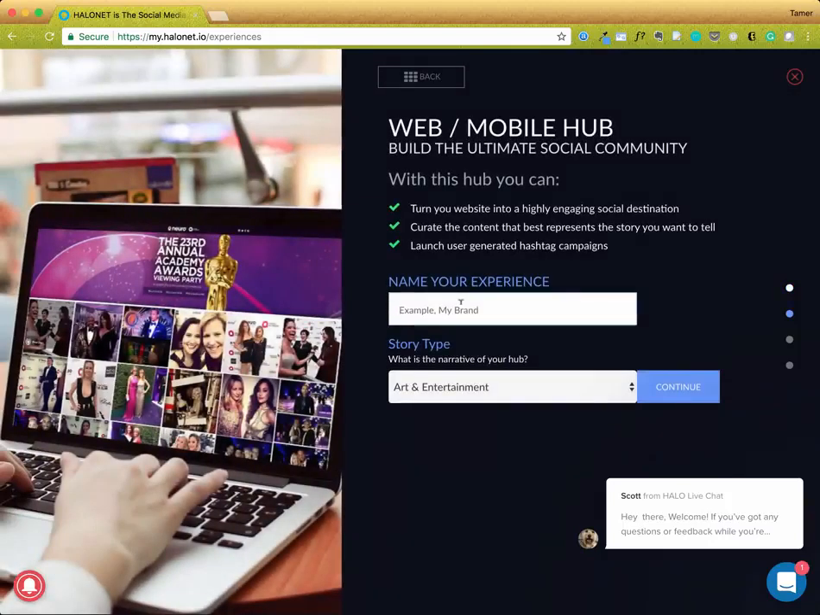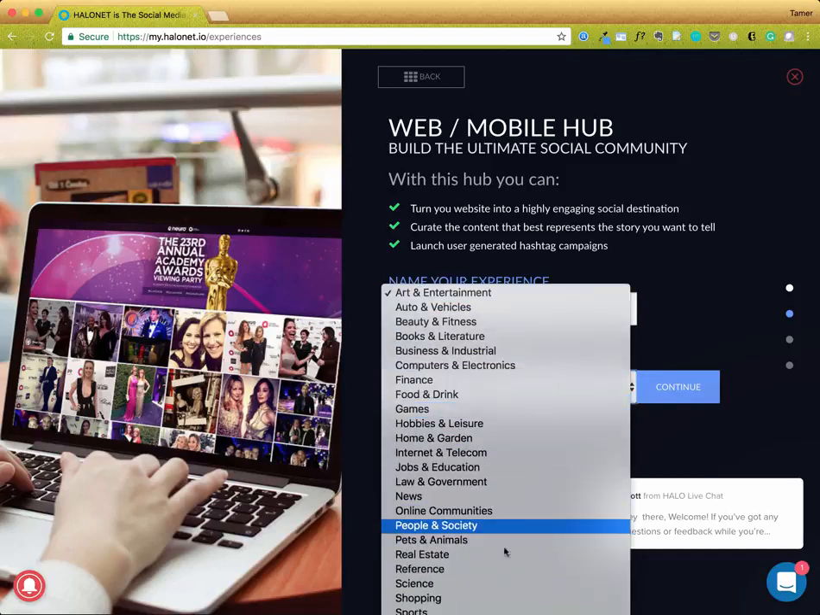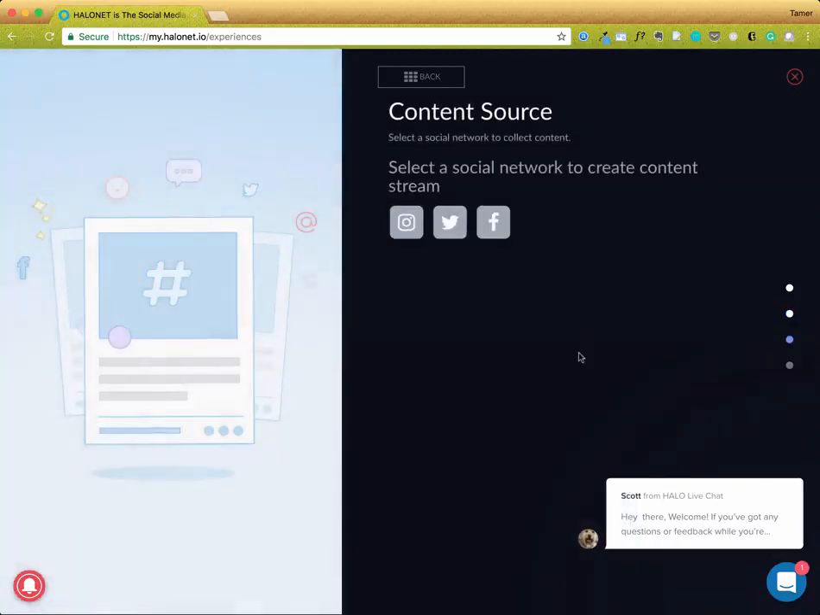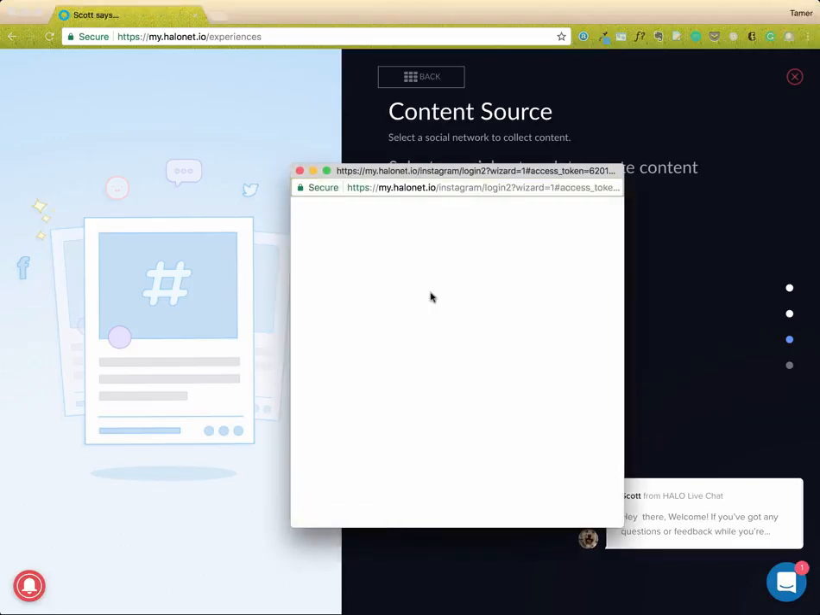So let's give it a name, and we'll give this name here called Travel Zoo, which is one of my favorite travel online brands. We'll select a narrative, and we'll select travel, click on continue. From right here is where you actually connect the social networks where you want to aggregate the content from. You have the ability to do Instagram, Twitter, and Facebook. So in this demo, let's select the Instagram account, which is very popular.